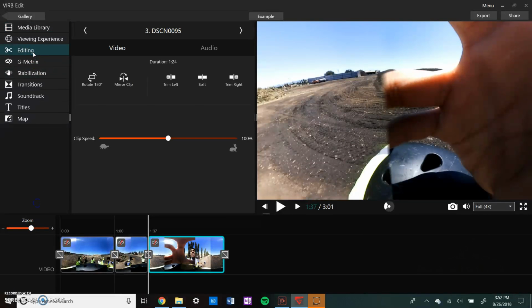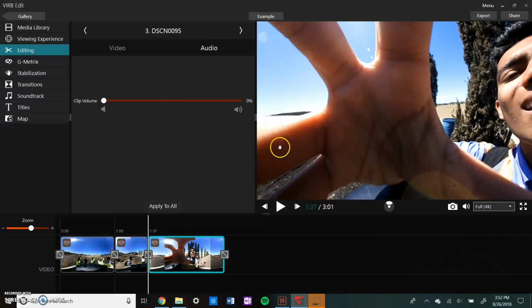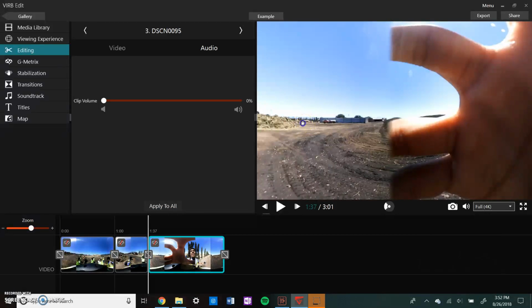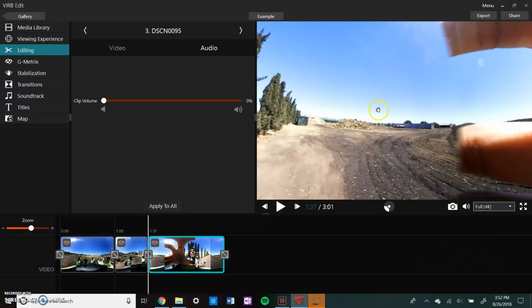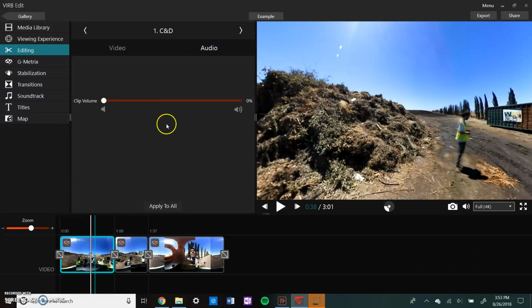So we can go over to editing, and the first thing that I usually do is I go into audio, and then I turn down the audio, and then I say apply to all. This is because later on I'm going to add a voiceover, and I don't want the background noise of the actual video to get in the way of my voiceover. And I just want to check now that the audio has been muted for all my clips.